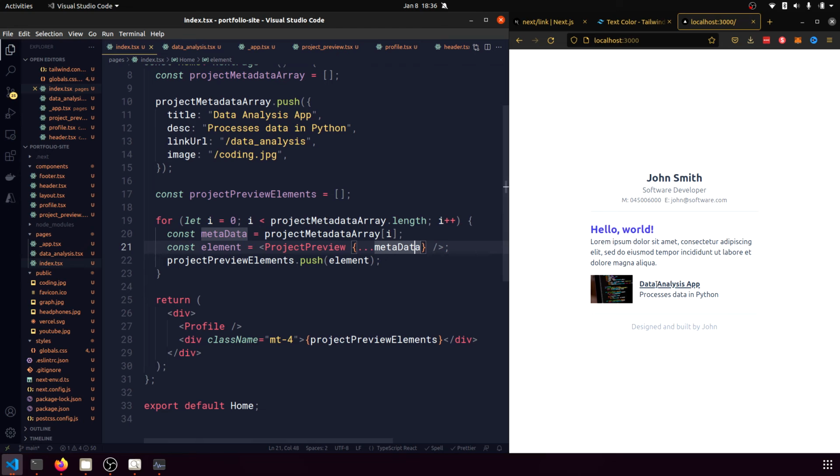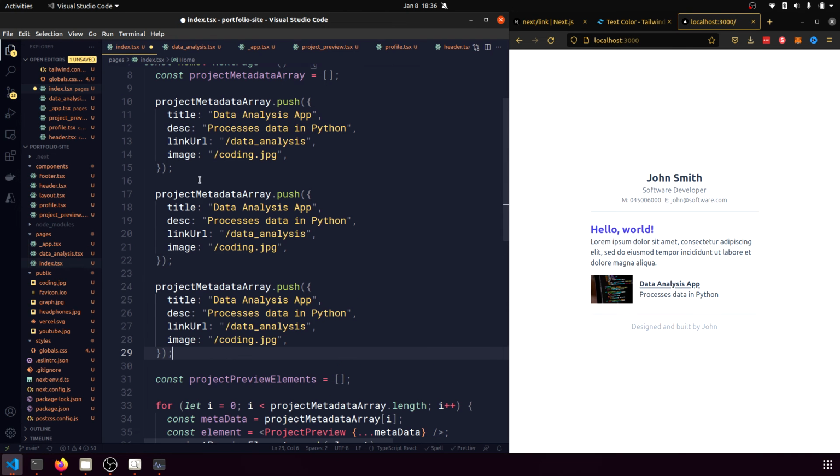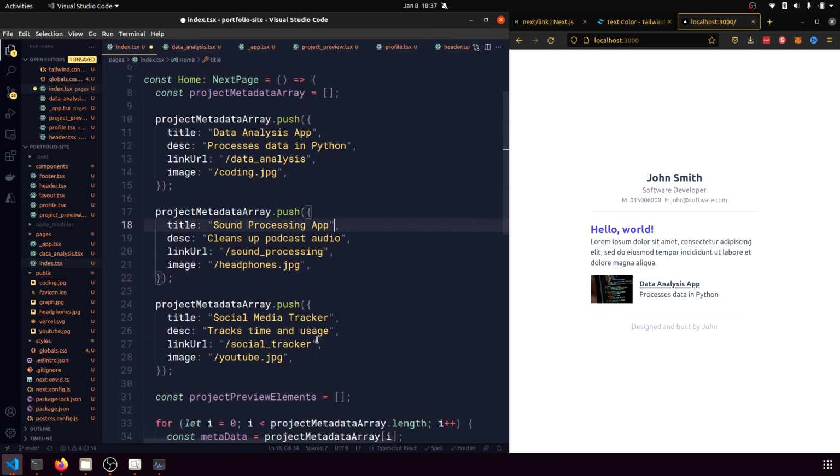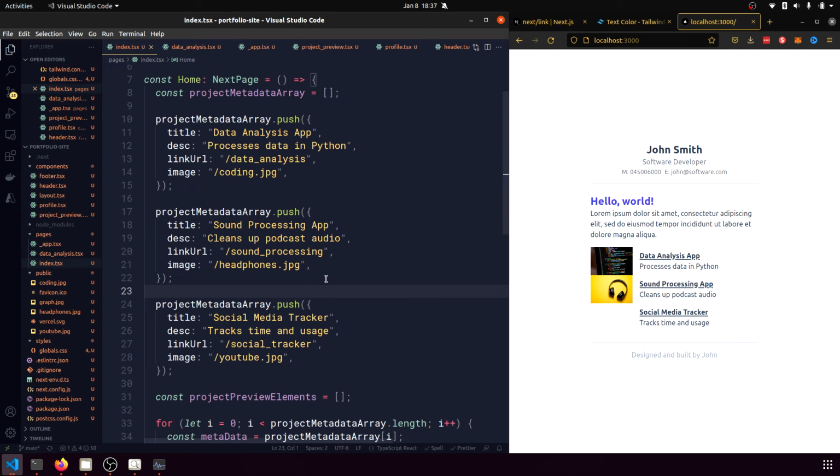So this works. You can't tell anything's different here because we only have one element. But now if I create multiple preview elements, well, I've got a couple of pictures. I've got a picture of a headphone and one of YouTube. So I'm going to say here, sound processing app. Just fill in some information. So I've just gone ahead and filled this with some unique data for each project here. And if I save and run it again, now I get a list of elements for each of these things.